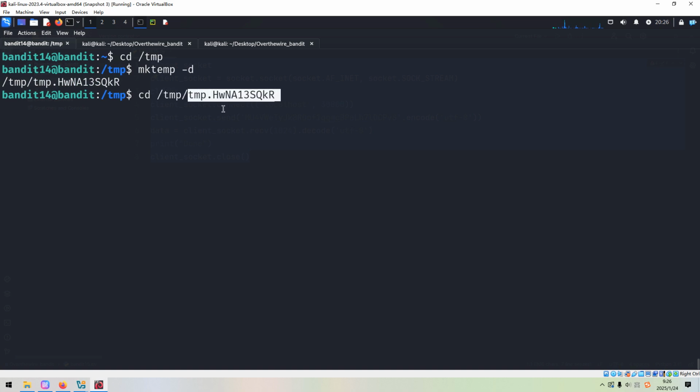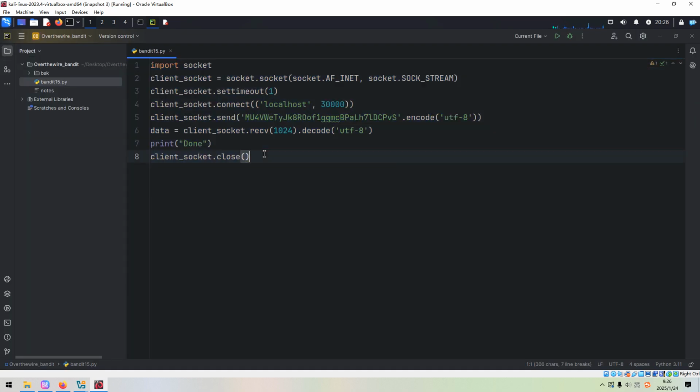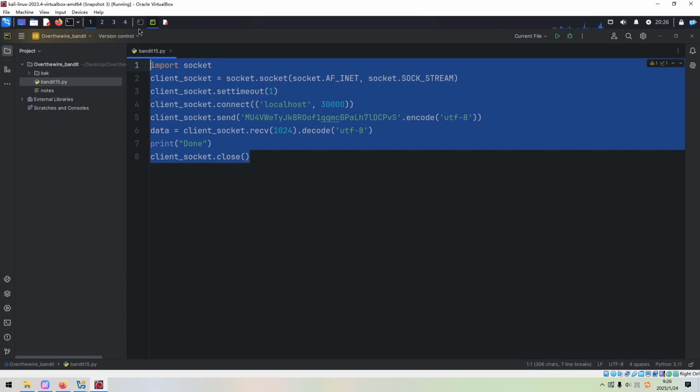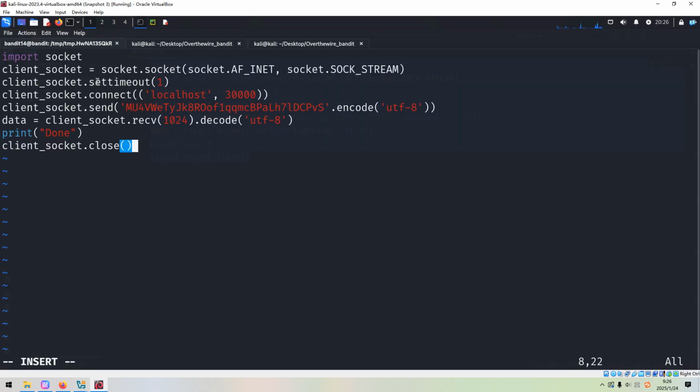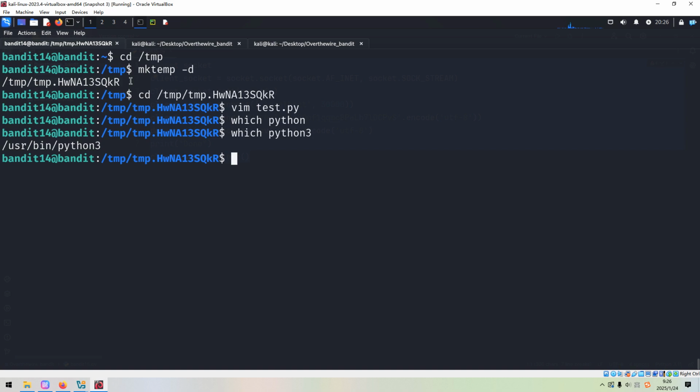And paste. And we can use nano or vim test. And then we can copy from the PyCharm code editor, and paste in here. Now we can write and quit. And then we can run Python, because Python 2 is not installed on the Bandit server. You can use the switch command to confirm. So Python 3 is available on the Bandit server. And then next we can run Python test.